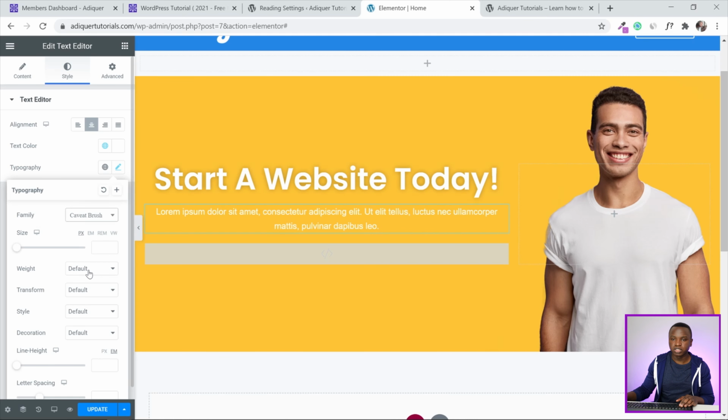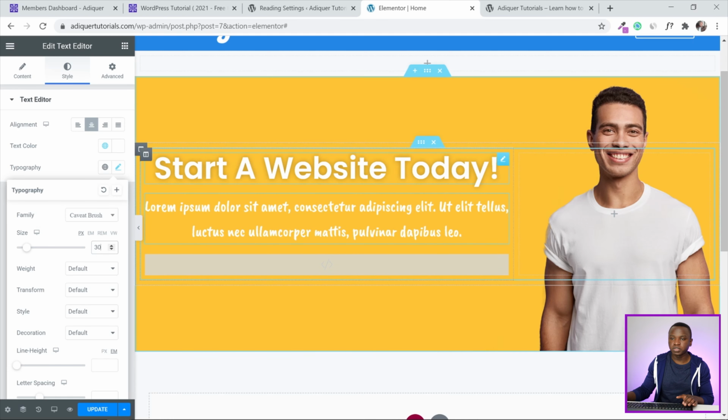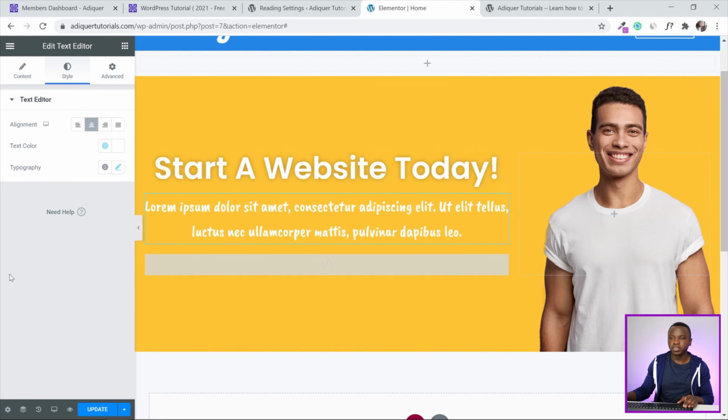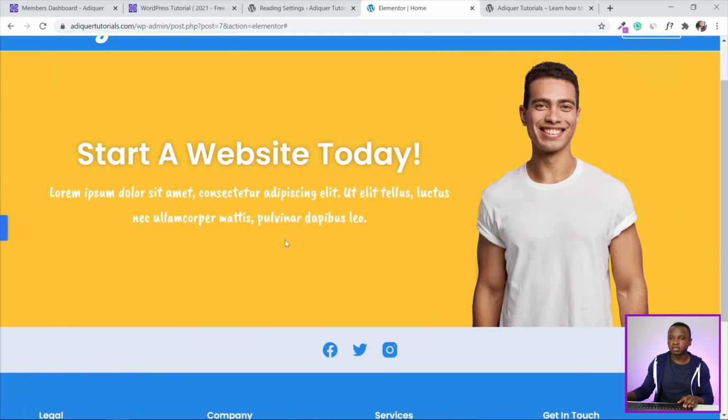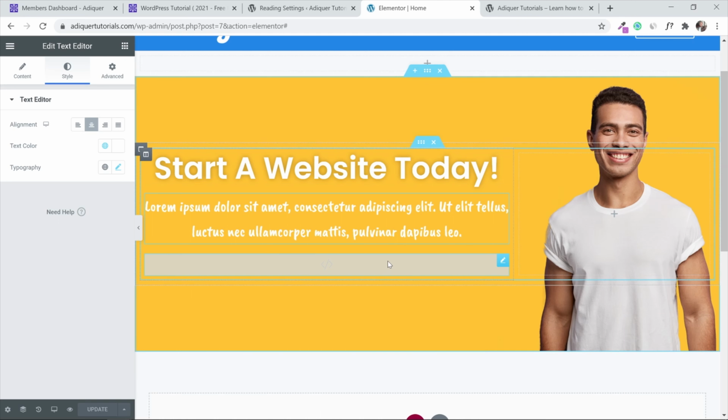Caveat Brush. Then I'm going to make it a bit bigger, somewhere around 30 pixels, which is going to be half of this, which is 60 pixels. This is going to be 30 pixels. Okay, so just by doing that, you can see that it now looks much better. So I'm just going to click on update. This is going to look much better on your website because this text is going to be actual text. This is just replacement text for me. So by doing that, you've now completed making the top section of the website.